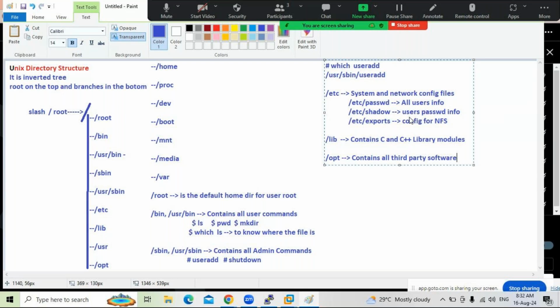What is the meaning of third party? Whenever we install any third-party software in Microsoft, the third-party software is by default installed under the C drive programs folder. In Unix, all the third-party software is installed under /opt. OPT stands for optional. Optional means third party.